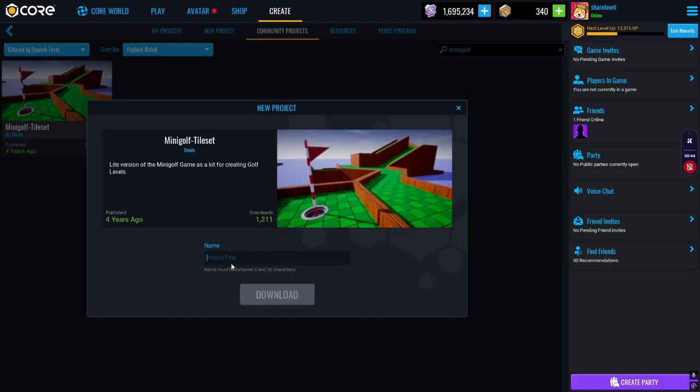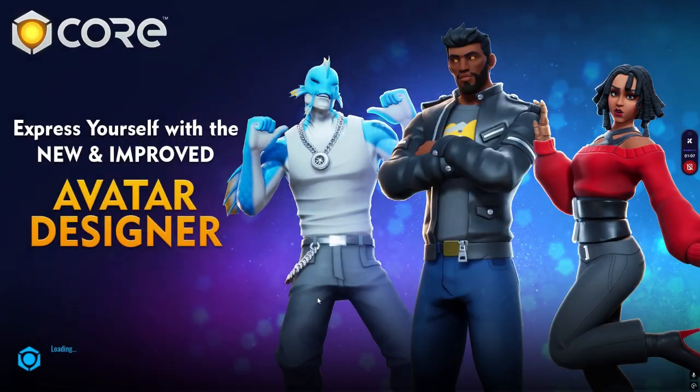You want to name your project whatever you want, mini golf course. We'll just say mini golf test course. So this is going to create a new project in our project. So we'll click download.